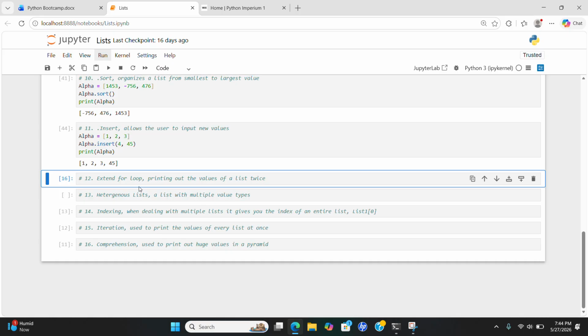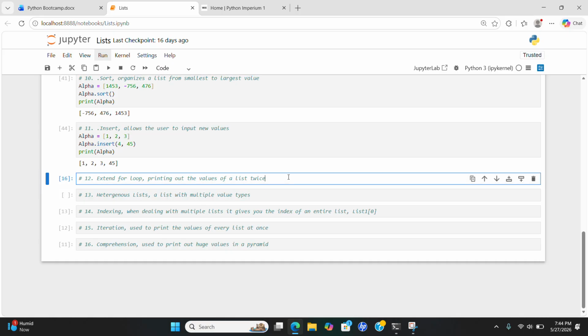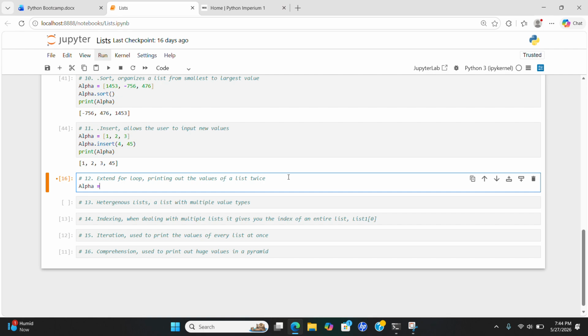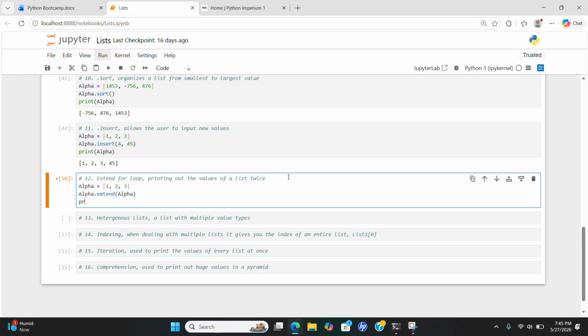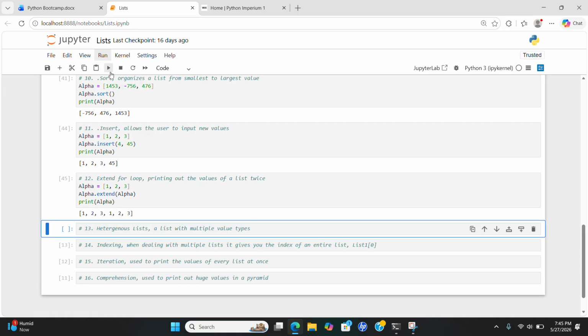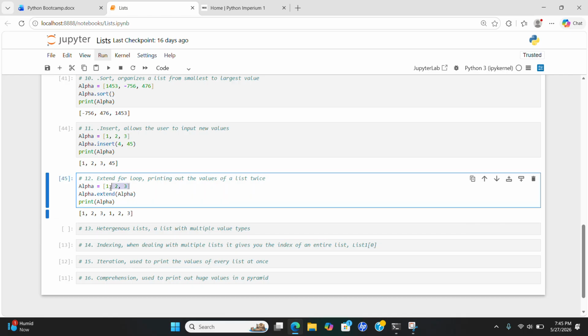Now let's look at the extend for loop, printing out the value of a list twice. Alpha equals 1, 2, 3. Alpha.extend(alpha), print alpha. This basically just prints out the values in your list twice. You have 1, 2, 3, and then 1, 2, 3.